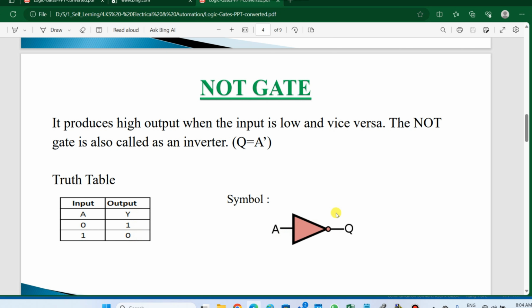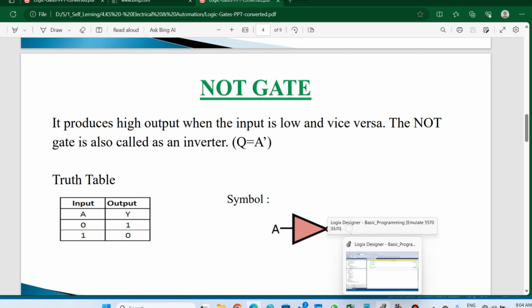This is simple because in NOT gate we know that NOT gate requires Q equal to A bar. So A bar means A equal to 0, so 0 bar equal to 1, and A equal to 1, 1 bar equal to 0. So let's see how to satisfy in the Logic Studio 5000.